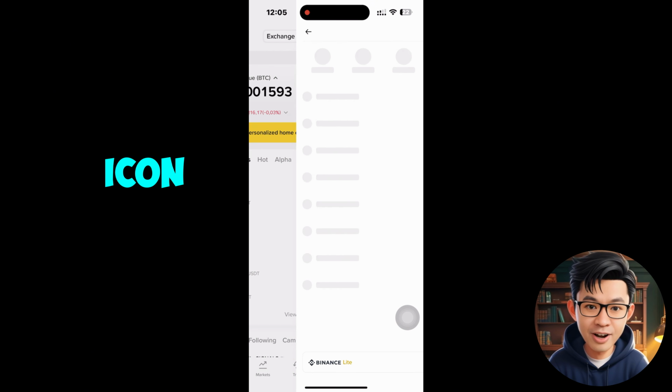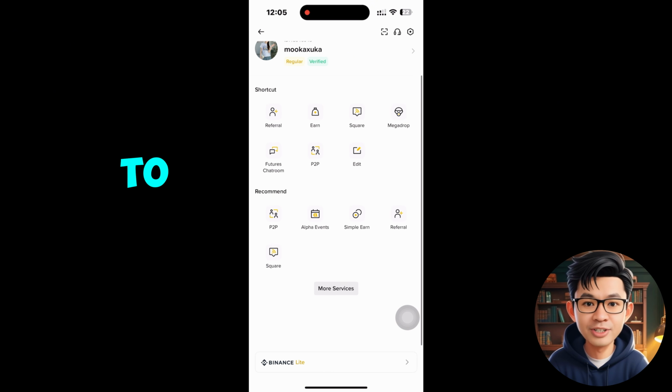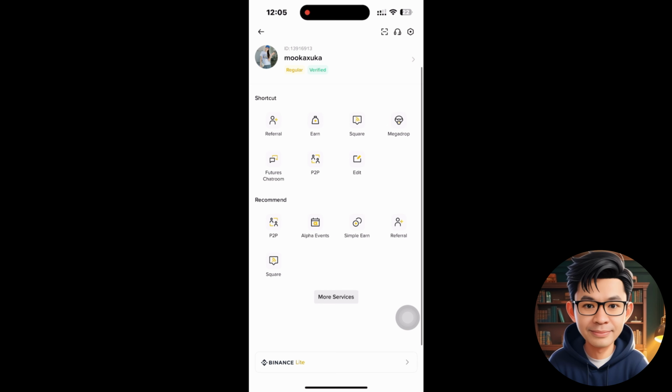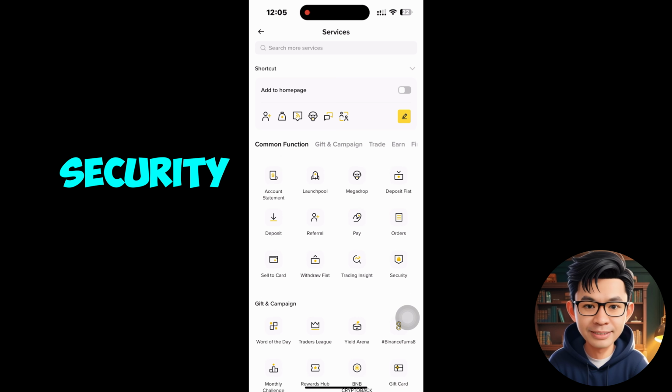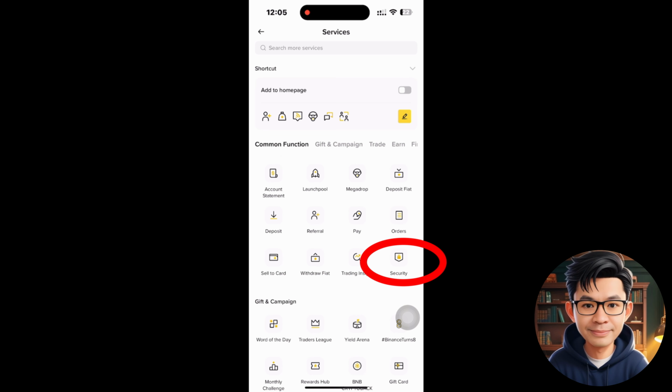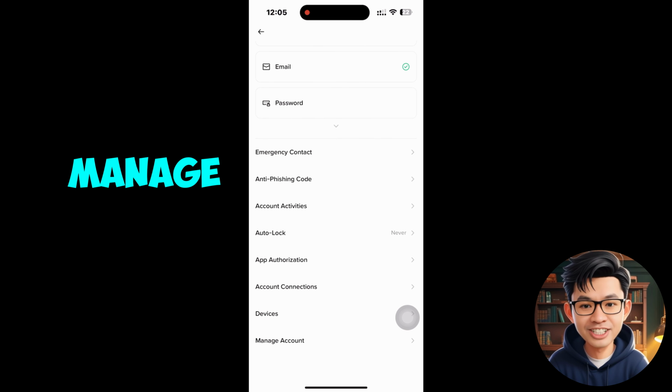Tap on the menu icon at the top left corner of your screen to open the main settings. Then tap More Services to unlock full settings options. Go to Security. Then scroll down to Manage Account.